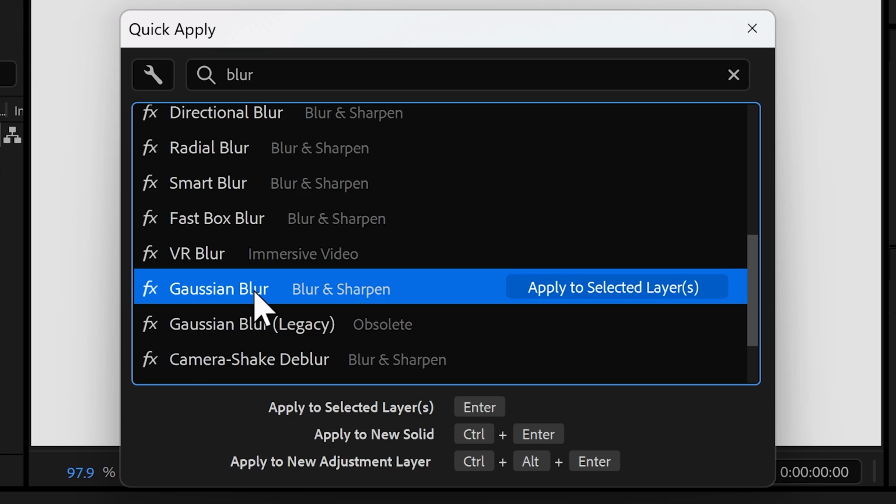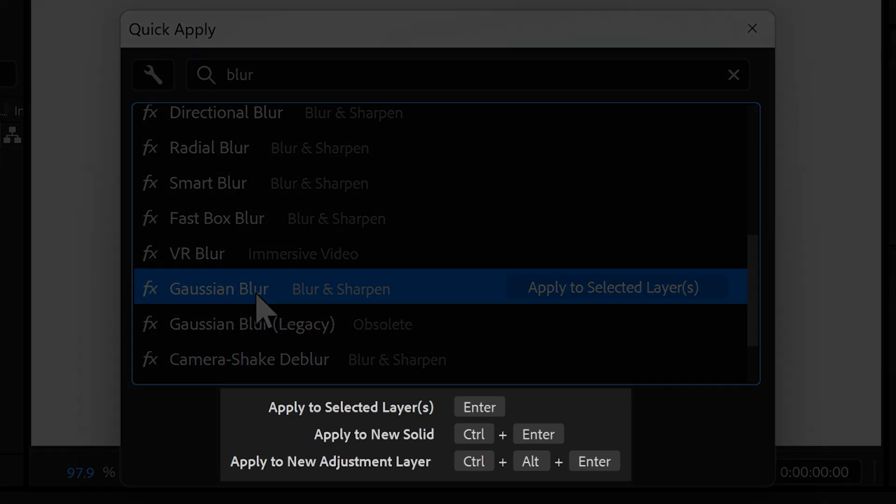Some effects and presets don't require the layers to be selected and can be used with modifier keys to create new solid layers or adjustment layers.